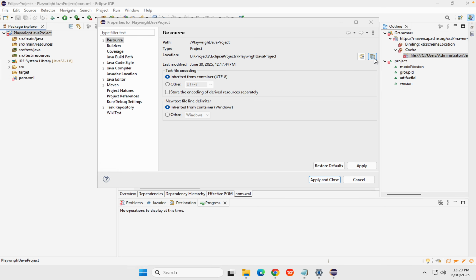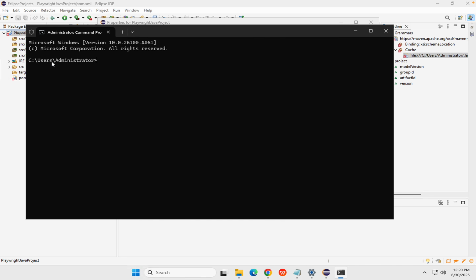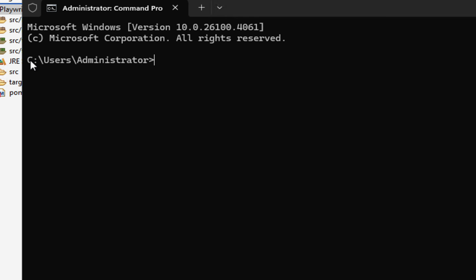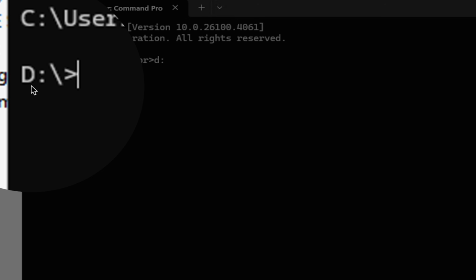and on the command prompt you can change the location. Generally by default it opens on C drive. So if your project folder is also on C drive, you can directly say cd space and the location of your project. Otherwise, if it is on a different drive, first change the drive. Mine is on D drive. I will say D colon and hit enter, and now you can see it is changed to D drive here.